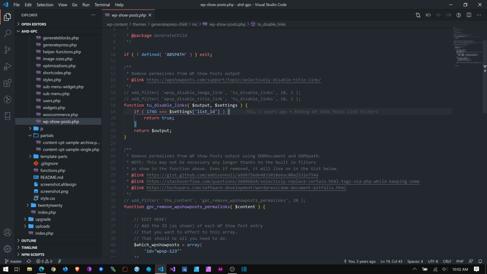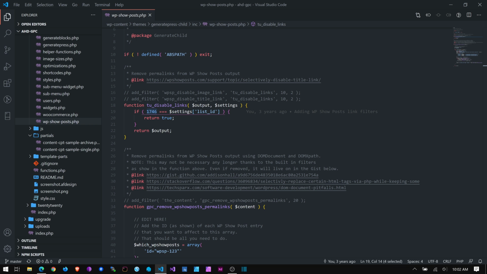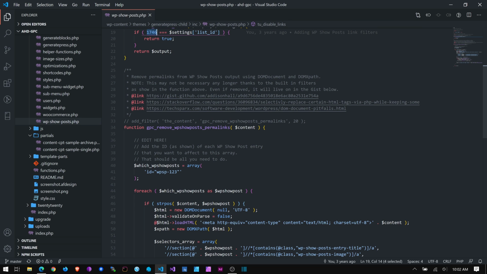Maybe you have a list of team members with just a picture and a name, and that's it. You can use this with this ID number to target which of your WP Show Posts outputs you're using, and you can affect it here, and it'll remove all the link stuff.